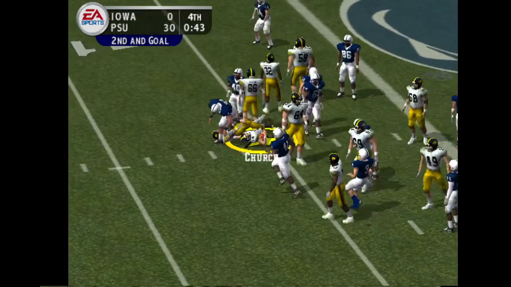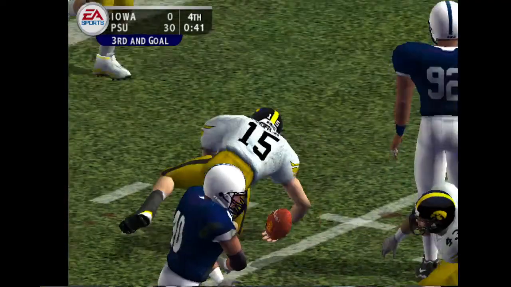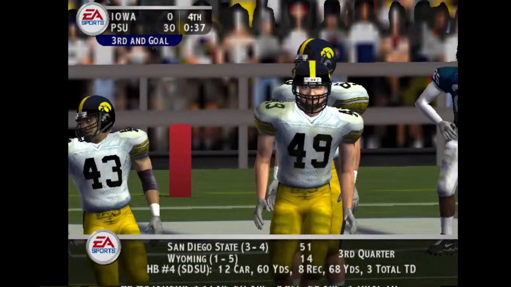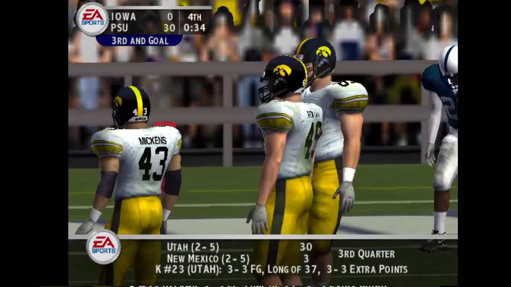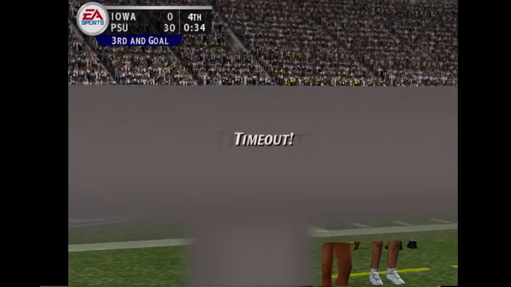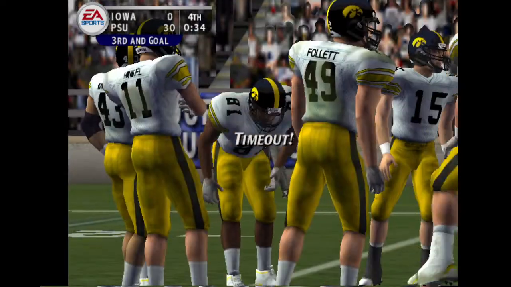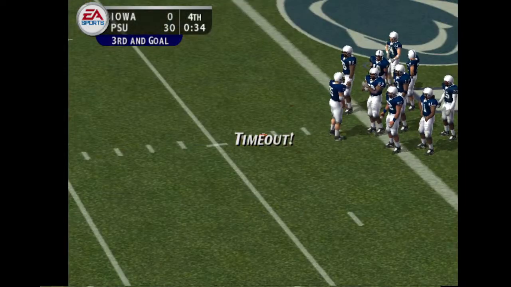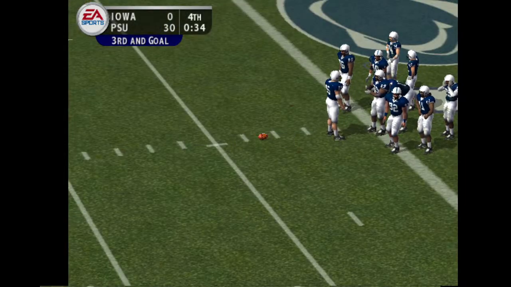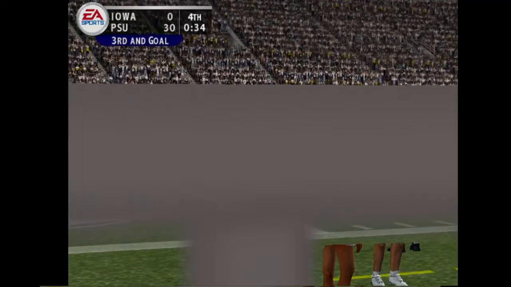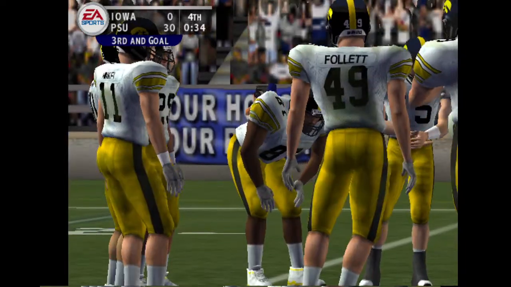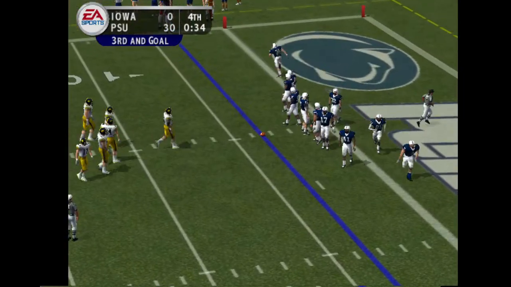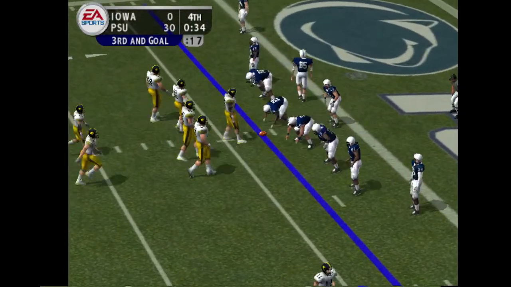Oh my goodness, wow. That QB sneak did not work, Corso. It's now 3rd and goal at like the 3-yard line. And Iowa called timeout again. Gonna see what Reuben Church is made of.